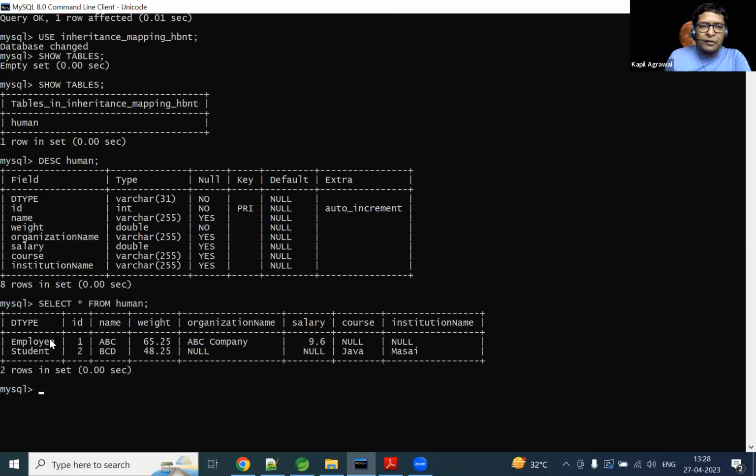First entry, what is the value of D type? The value of D type is employee. ID is 1, name is ABC, weight is 65.25, organization ABC company, salary 9.6. Course and institution name both have value null. For the second entry, ID is 2, it is BCD, 48.25, organization is null, salary is null, and definitely Java and Masai is something we have.